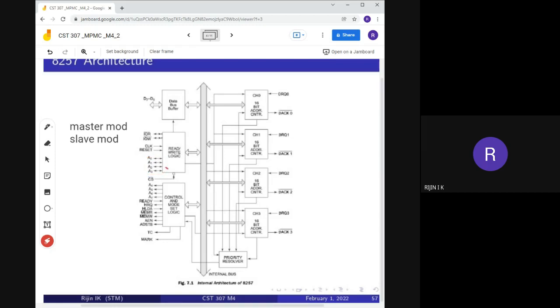By decoding these A0 to A3 address lines, it can identify which particular register it has to select. After selecting that register, based on the signal values of IOR and IOW, it will perform either a read operation or a write operation to that register. This is how the read write logic block performs its operation in slave mode.